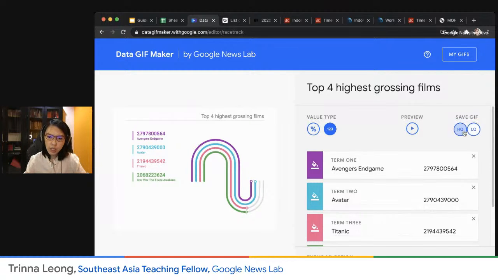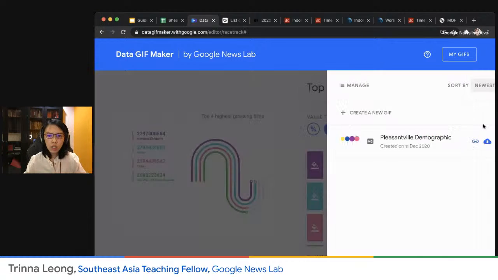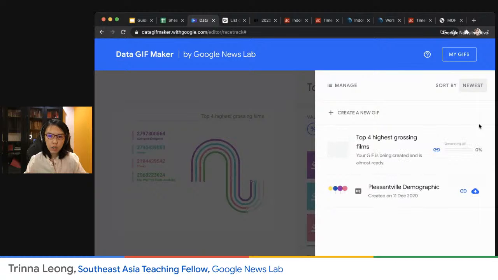And then after that, I can save it in either high quality or low quality. So if I were to just select low quality, it'll take a bit of time to generate the GIF. And then after that, I can embed the link or I can download it.